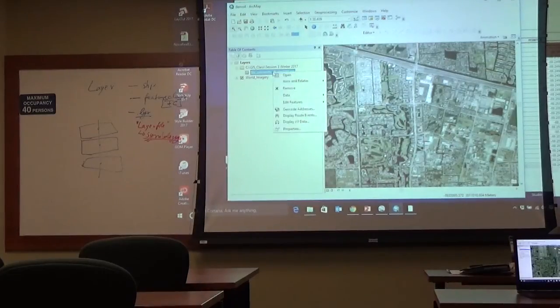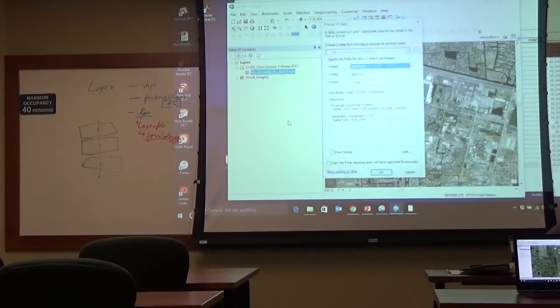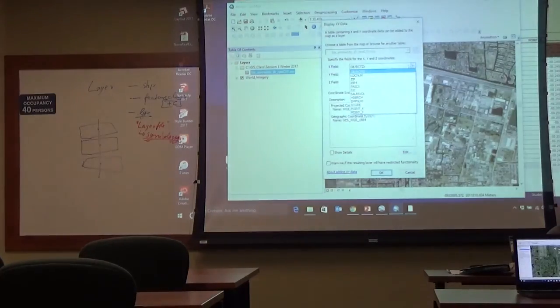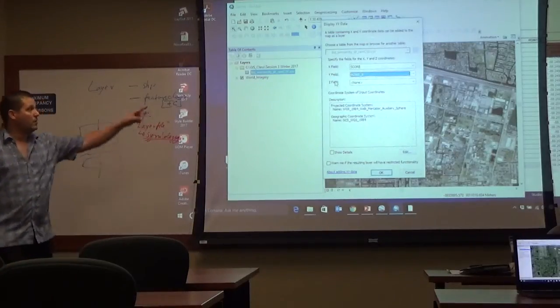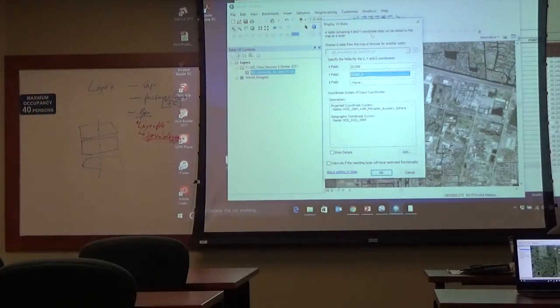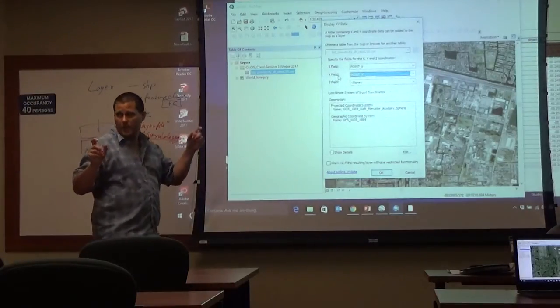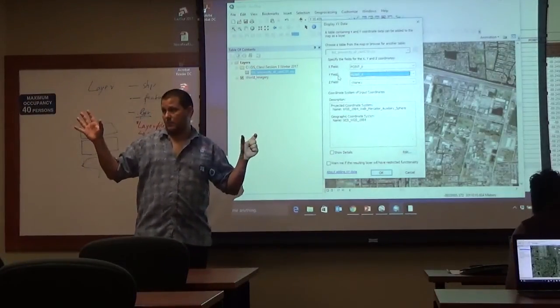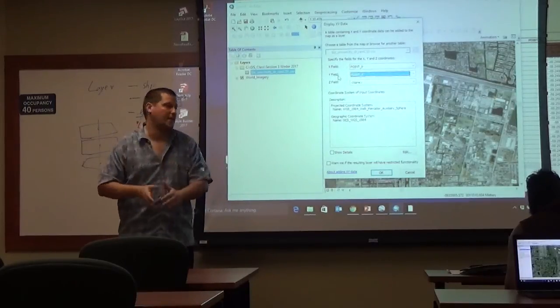So now right click on it. Display XY data. I do the proper field mapping, X and Y. Right now, I'm lucky that the X and the Y are actually labeled, so my field names matched up. It could be anything, so you need to know what's in there as a value.